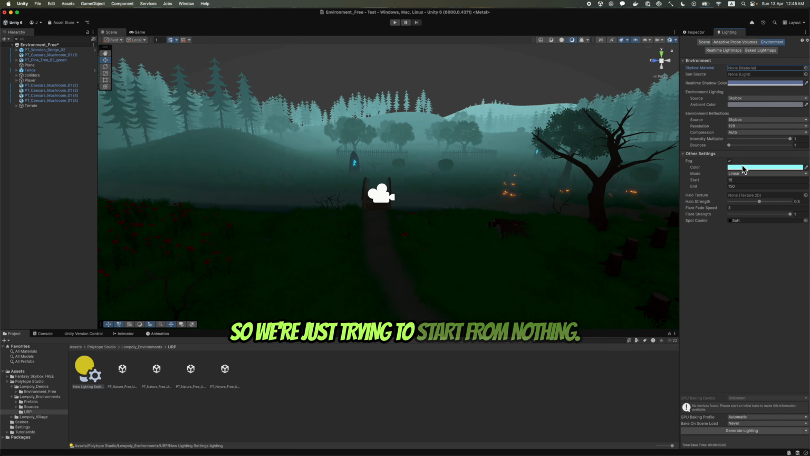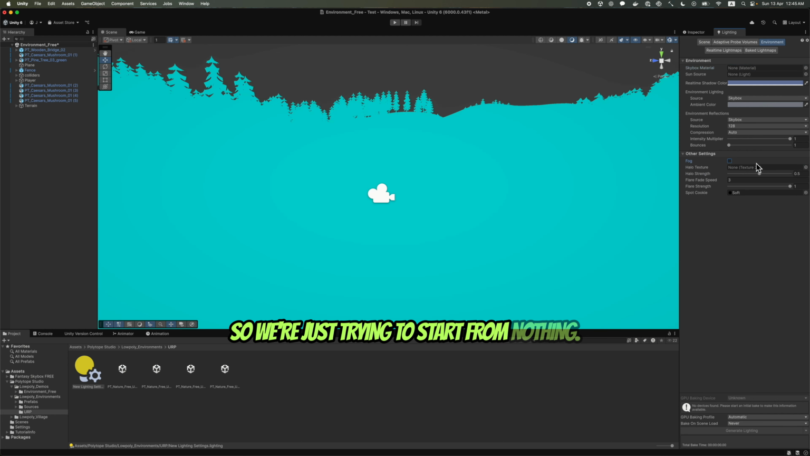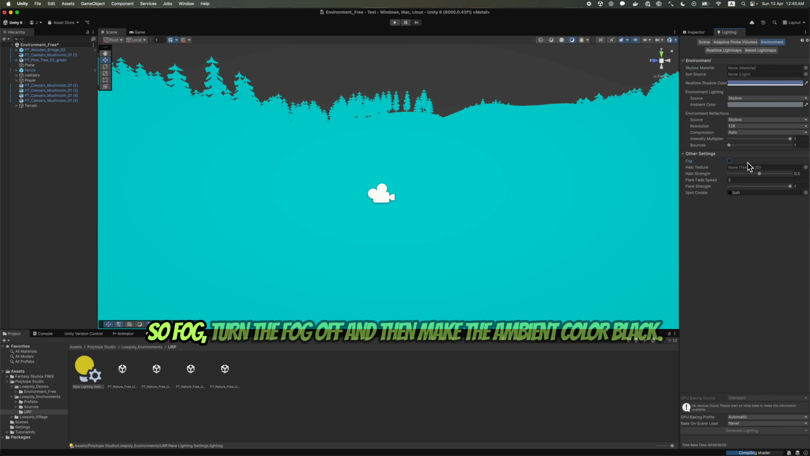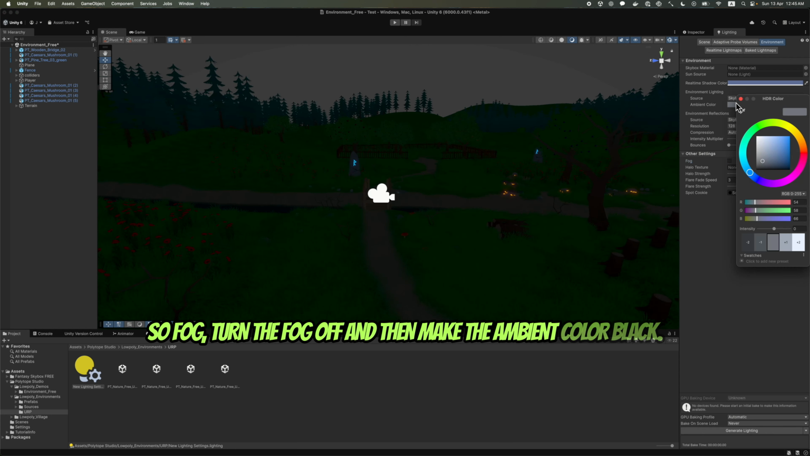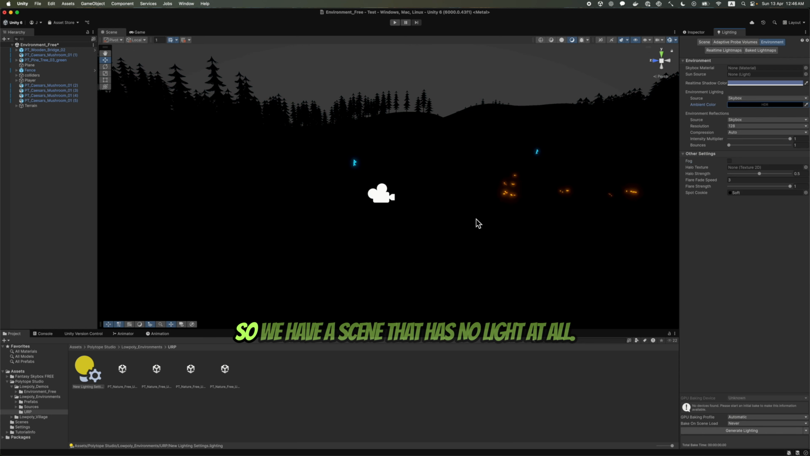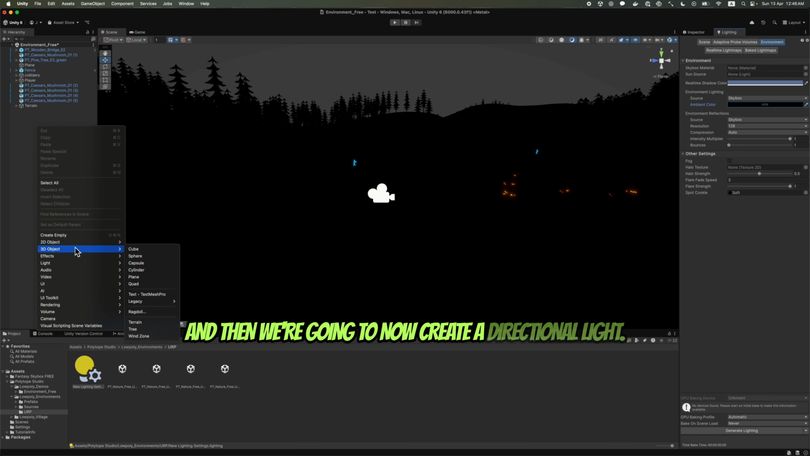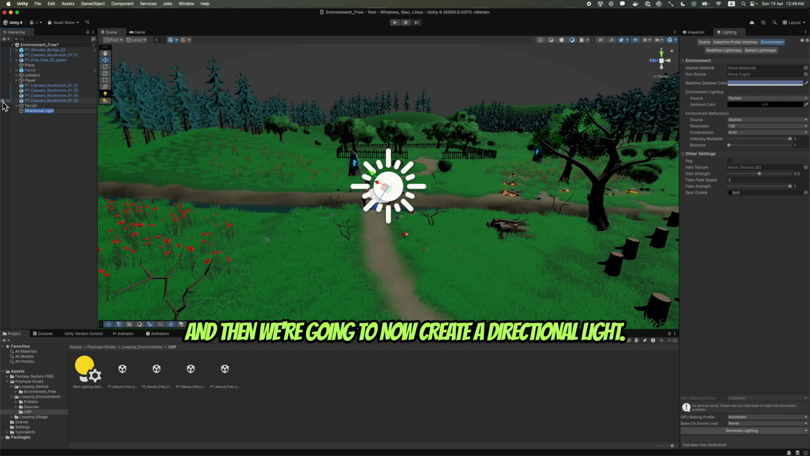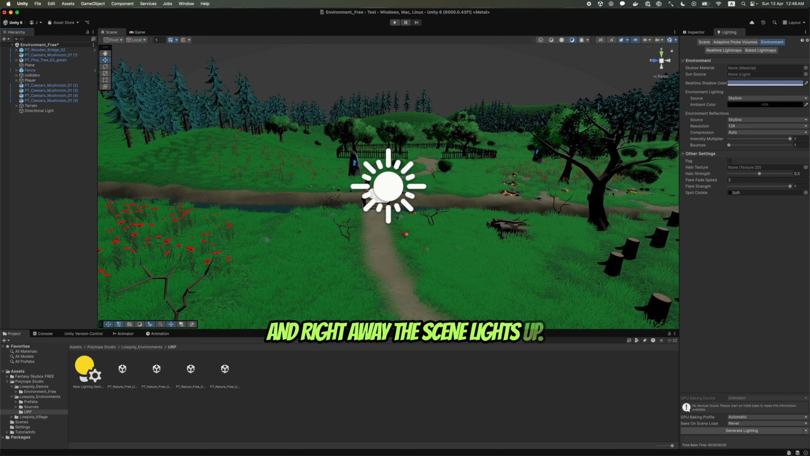So we're just trying to start from nothing. So fog, turn the fog off. And then make the ambient color black. So we have a scene that has no light at all. So this is where we're gonna start, and then we're gonna now create a directional light, and right away the scene lights up.